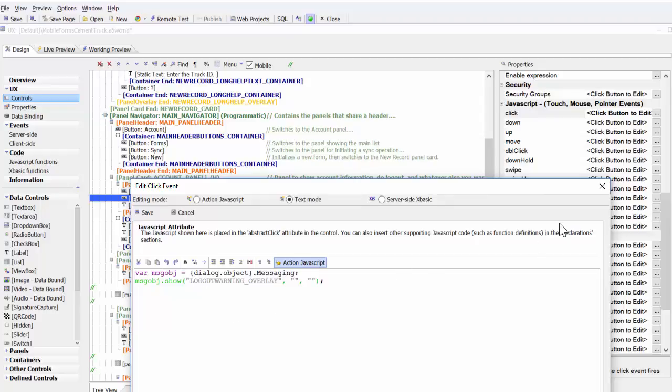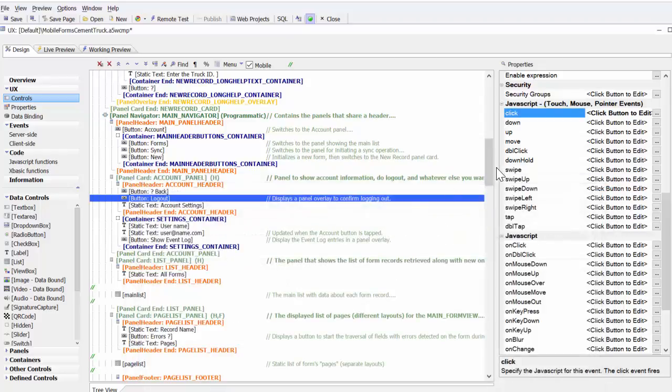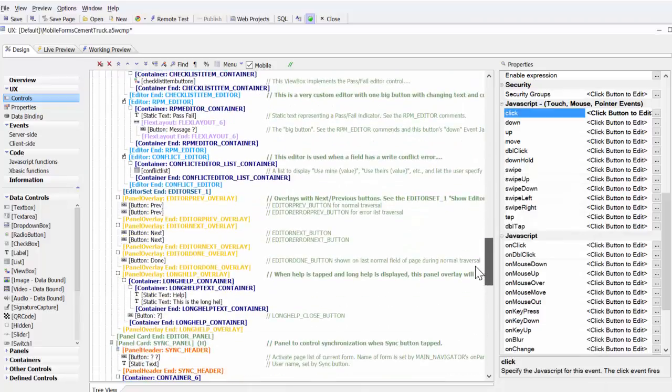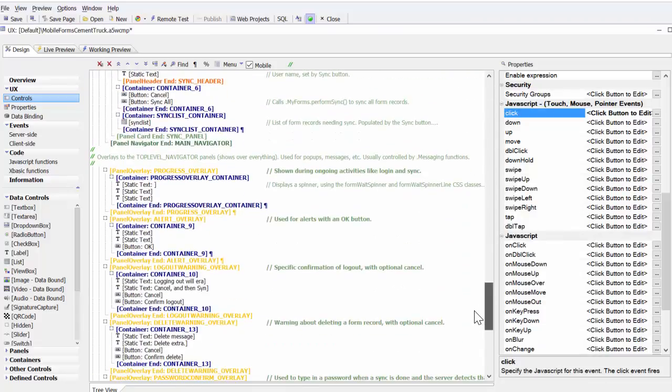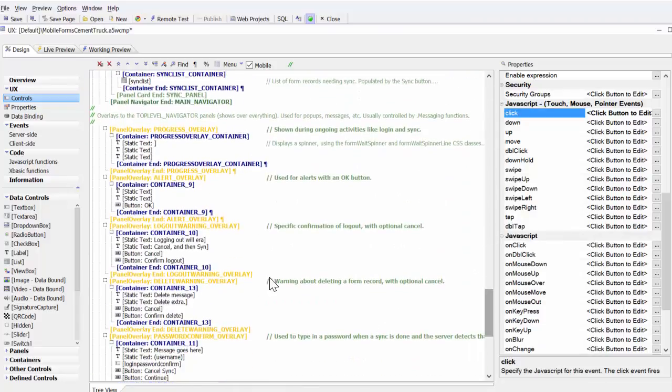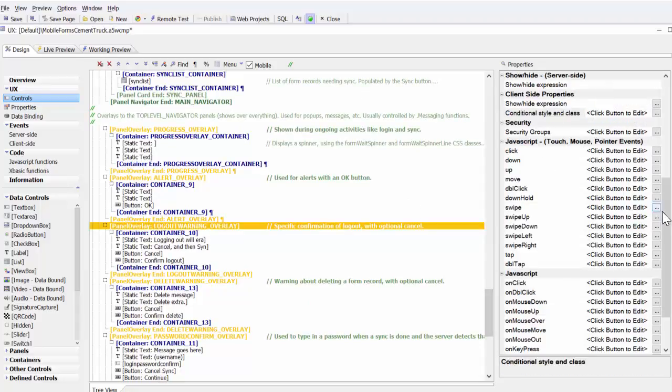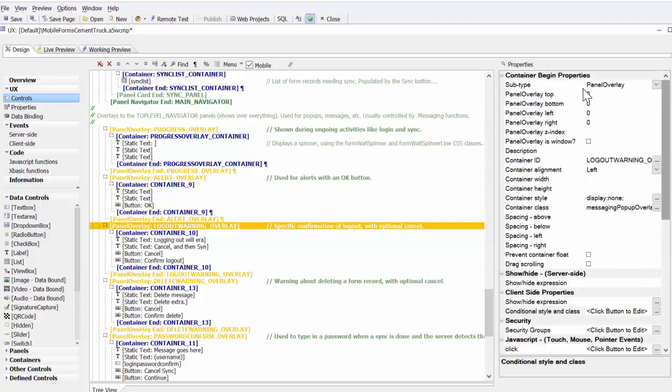And if we go look at logout warning, its position top, bottom, left, right is 0. It's a panel overlay on top of everything. It starts out display none, and it has this class, and logout warning overlay is the name.